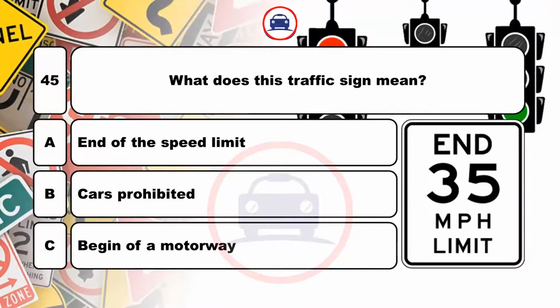What does this traffic sign mean? A. End of the speed limit. B. Cars prohibited. C. Begin of a motorway. Correct answer A. End of the speed limit.